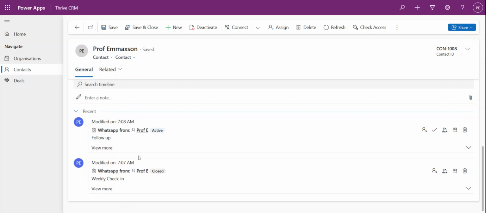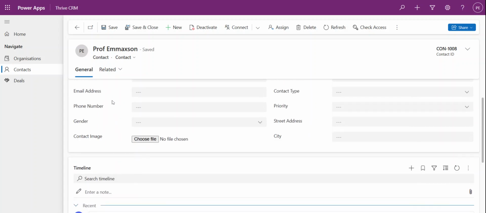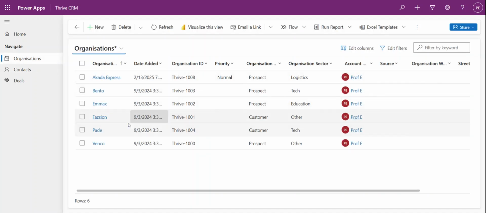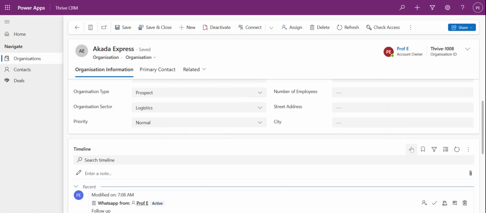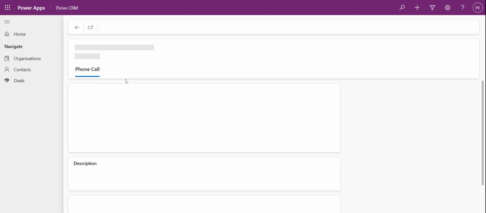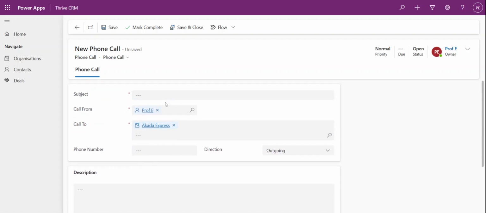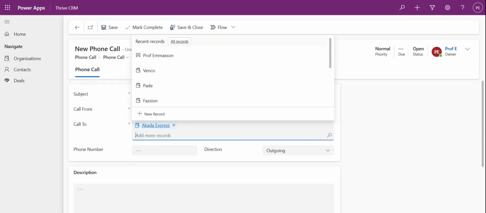So those are two contacts made here already with regard to this particular person. If I go back to organizations, for instance, I'm sure you get the drift. Let me try to create a new contact here. Let me put a phone call, for instance. This call was to Akada, and it was also to Prof. So that's this person and the organization.